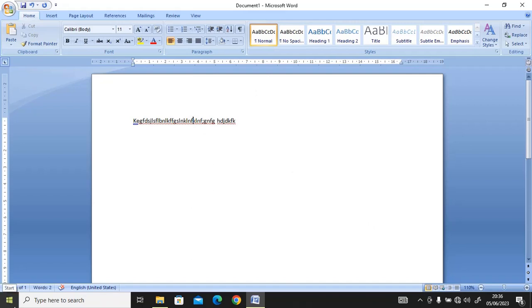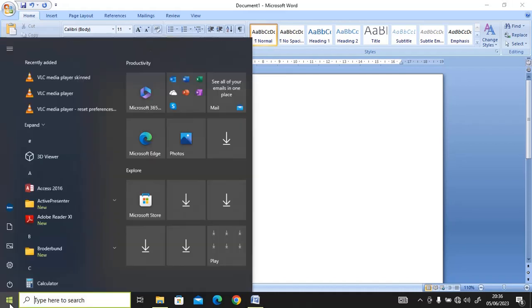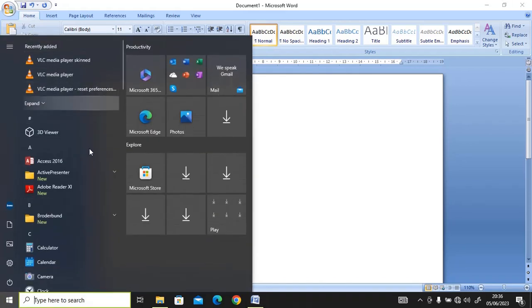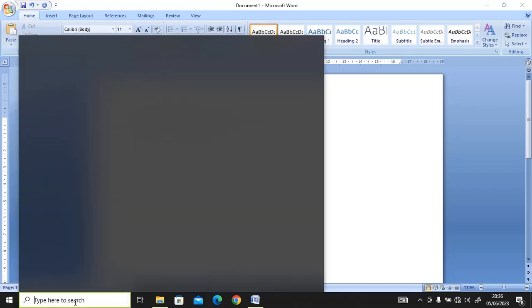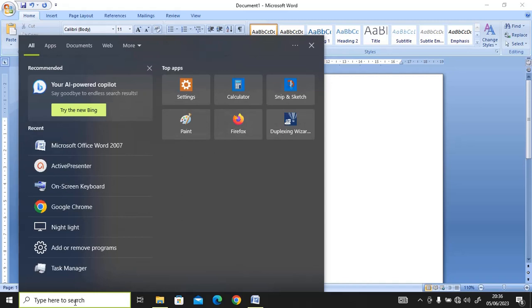So this one is the window button. When you click on the window, it brings out everything in your computer, all the applications you've installed. The next one we have is the search. You can search if maybe the applications on your computer are many. If you are looking for a particular application, you can search for it.